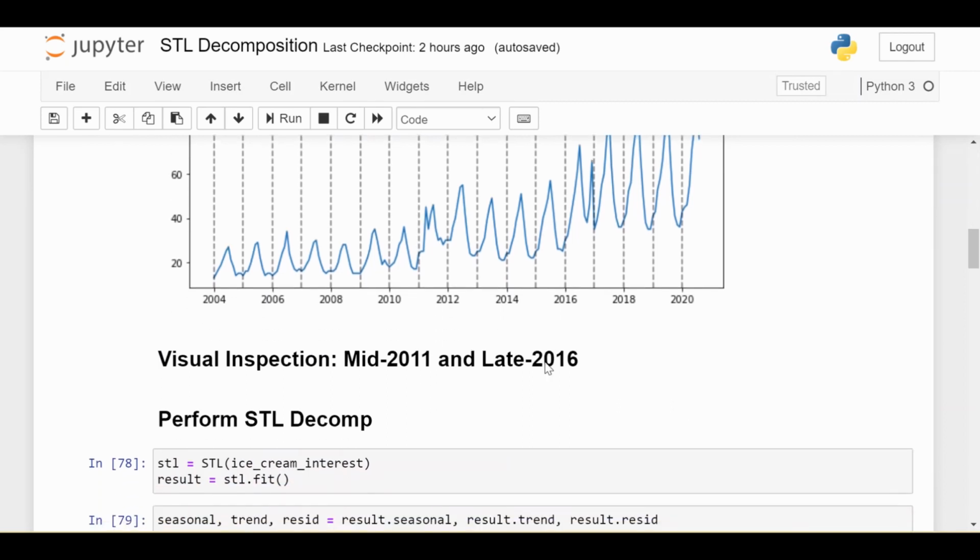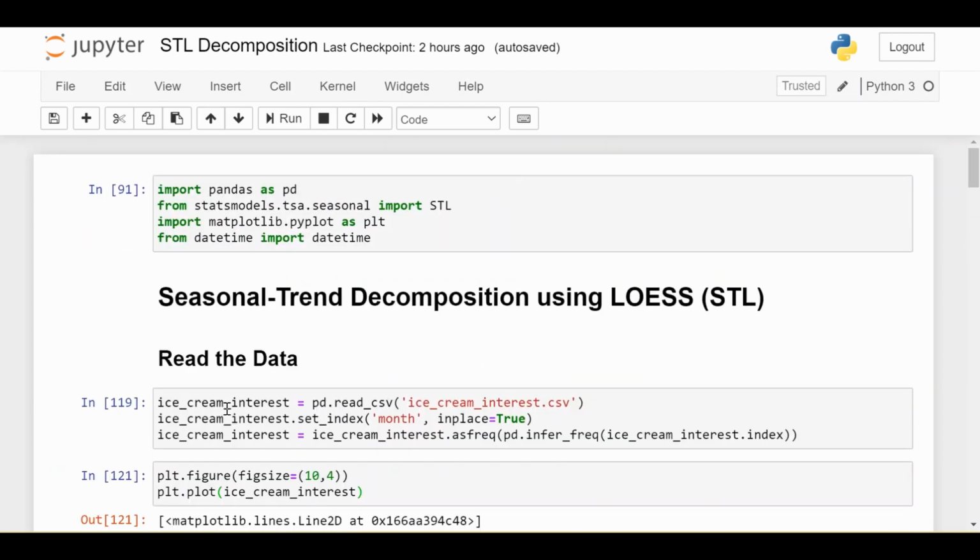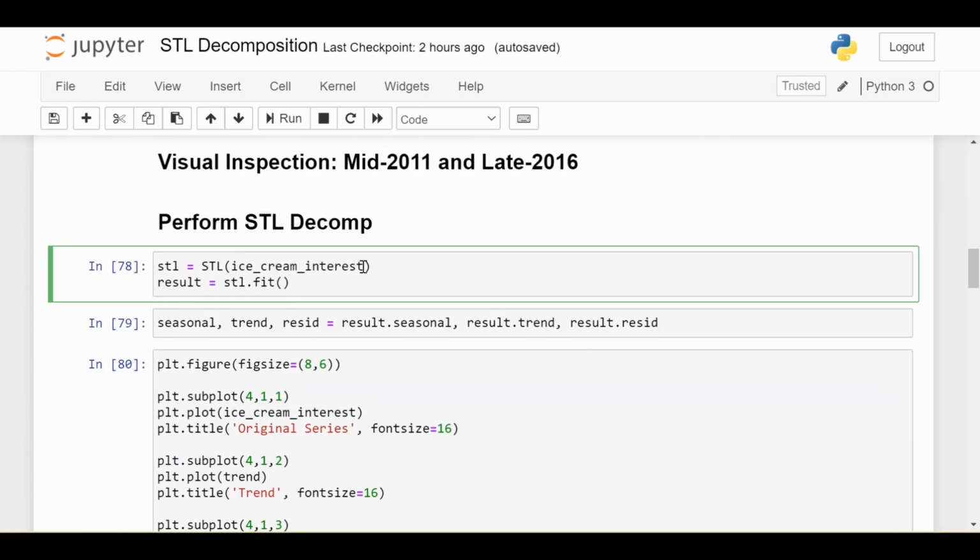Actually, the code for it is very, very simple. Let me just walk through the code first, and then I'll talk about what it actually means. To perform a seasonal trend decomposition, we use the STL function, which comes from the statsmodels.tsa.seasonal library. We put in our data set right here. We call STL.fit, and we can get back the seasonal, trend, and residual parts.